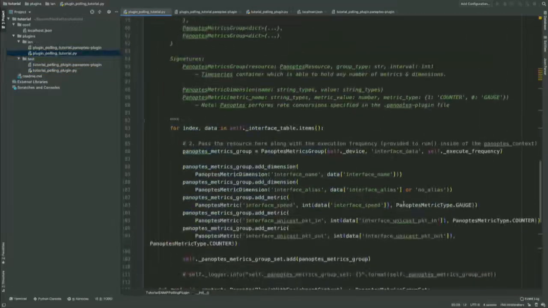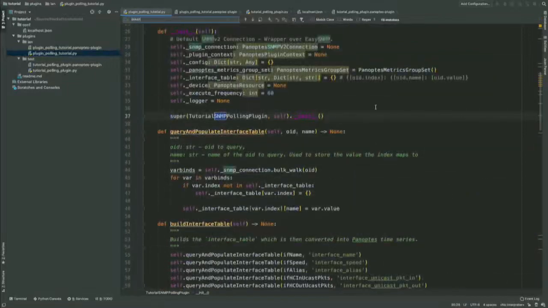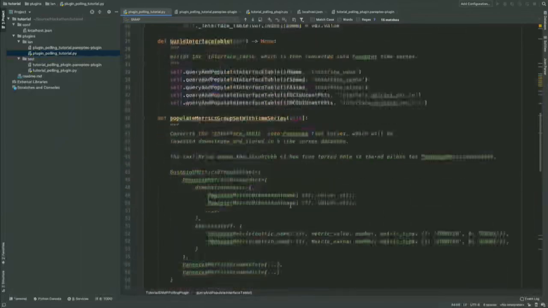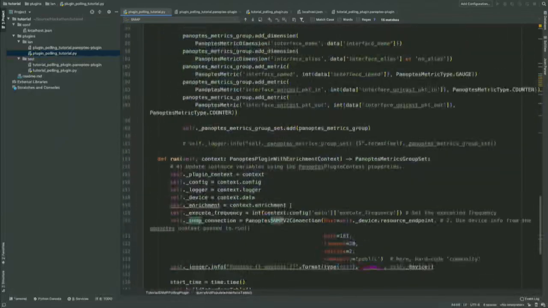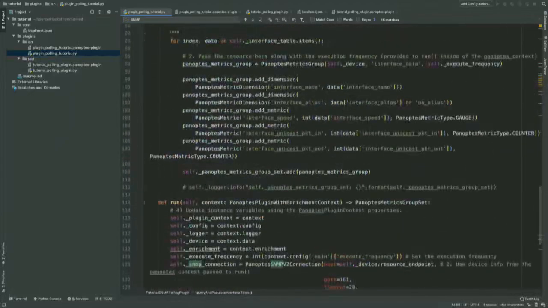So we just do for SNMP. There we go. So for each of these, in run, we have a few commands for interface name, interface alias, speed, and then packets in, packets out.